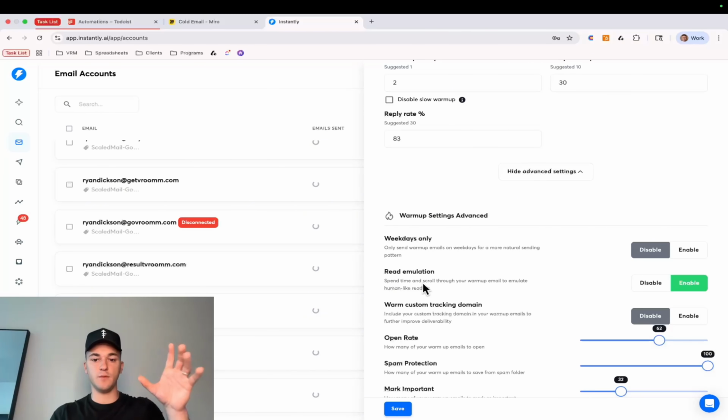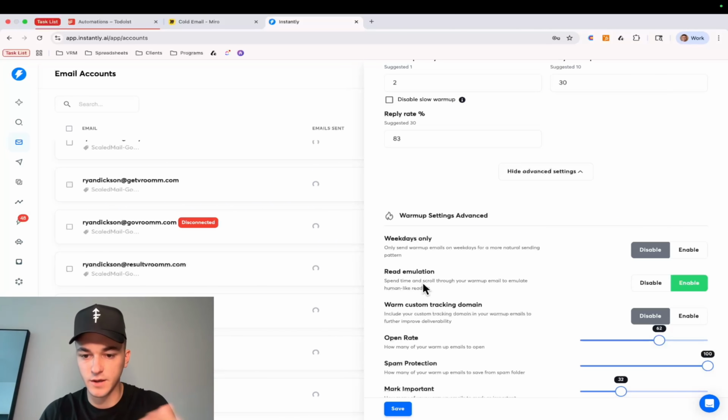So if there's me, Kyle, and there's Johnny, I'm going to send emails over to Johnny, and then Johnny is going to open up those emails. He's going to spend time reading through them and stuff like that to make it look real to Google. The thing is, Instantly is doing all this for us, so we don't have to do it. Okay, it's going to open up emails.